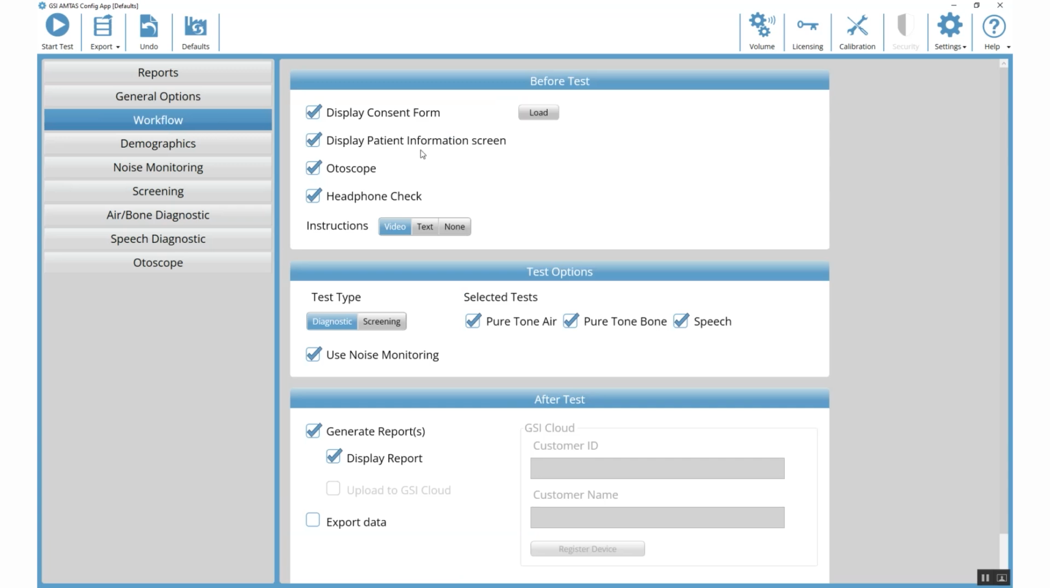And then we move to workflow. So workflow is where you determine what's going to happen before the test, during the test, and after the test. And because we've added some new components and some new test options that happen before the test, this area has been expanded. We do have a display consent form option, so you can load a consent form that the patient will acknowledge before the test. If it's checked, it will go through that first. If it's not checked, it will skip that portion.